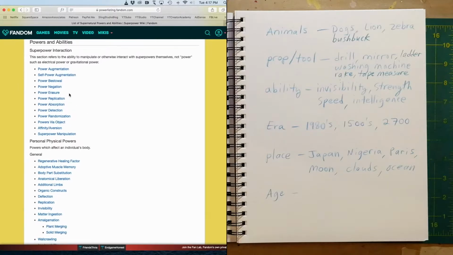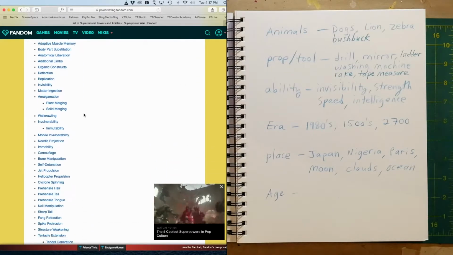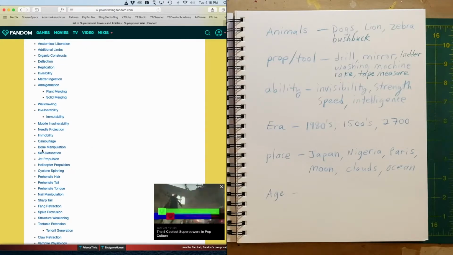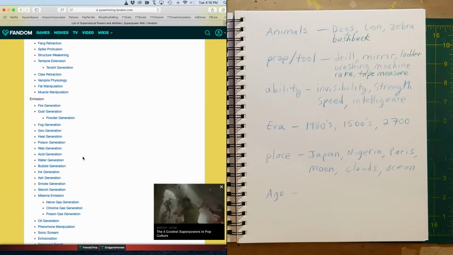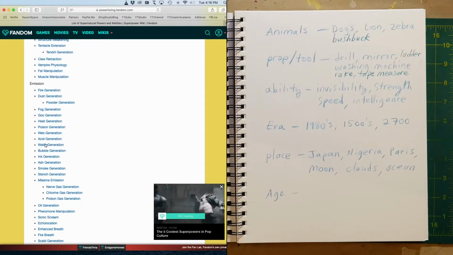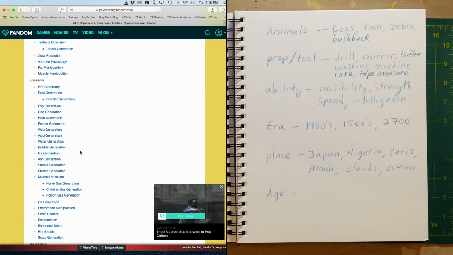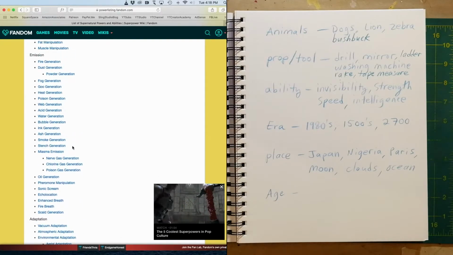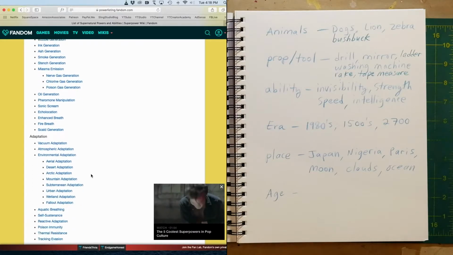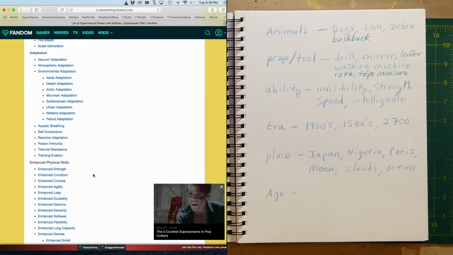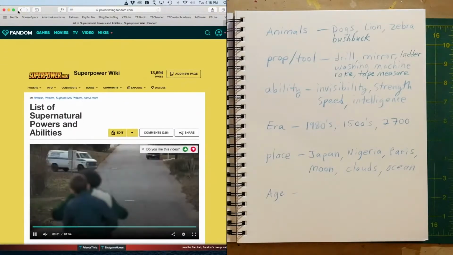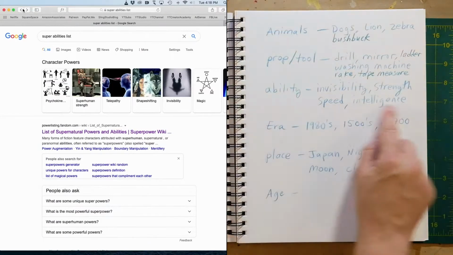Power negation, power erasure. So you take somebody's powers, you give people powers, you give other people more powers. You could detect people's powers. I mean, invisibility, deflection, bone manipulation, camouflage. So many different things here. Did I see poison fog somewhere? Stench generation. Oh, my wife would say I'm pretty good at doing that. Fire breath. Right, so there's lots of things we could add for this.